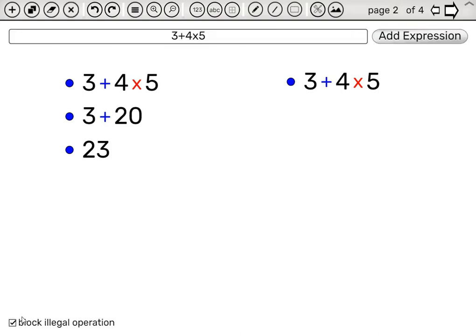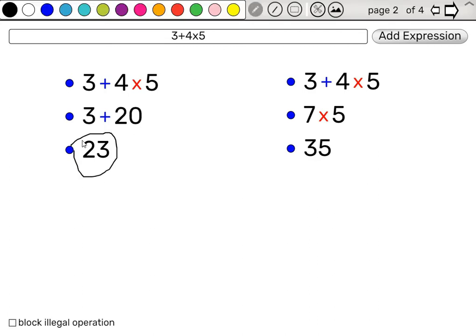And note that on the bottom here we have the checkbox Block illegal operation. So we can uncheck this, and now we can perform illegal operations. So let's click the plus and then the multiplication. So the problem with not working according to the standard order of operations is that we reach the wrong answer. There is only one correct answer to this question, and it is 23.